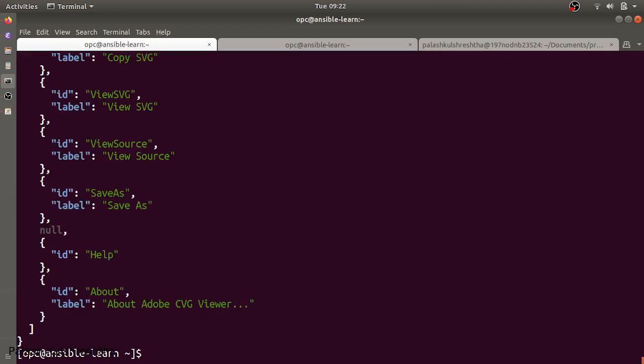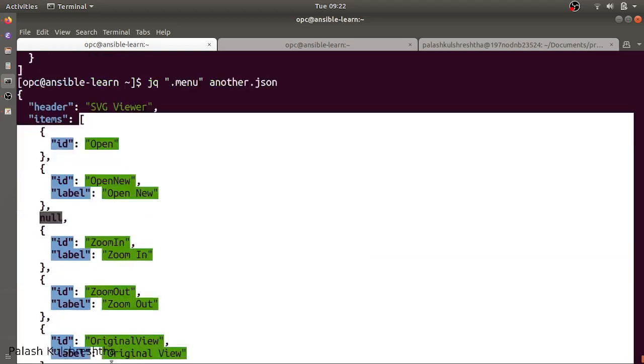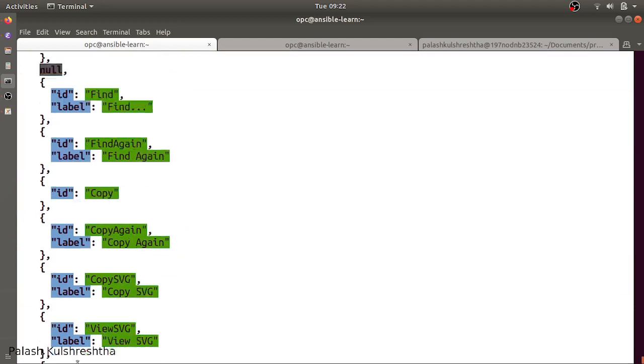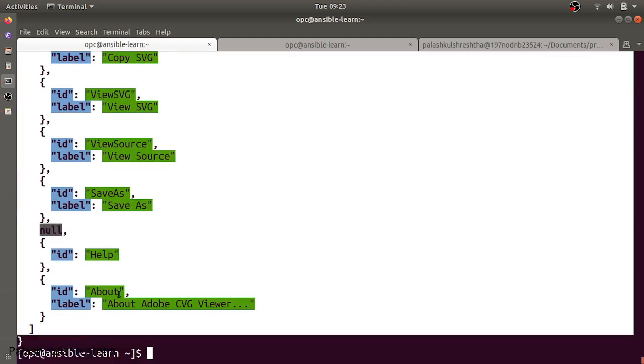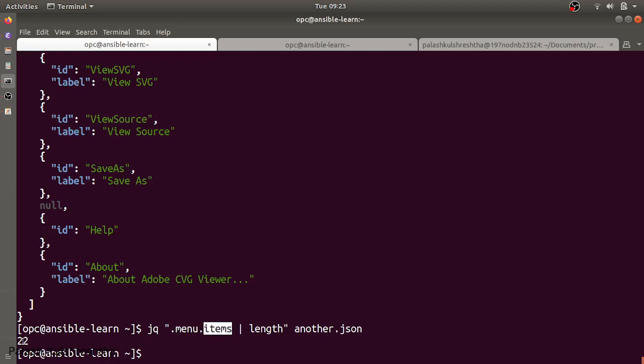So in our case, inside the menu items object, we have an array, and if we want to find out how many elements are present in this array, we have to just pipe it to the length function: .items. So items is an array. We have to give an array or an object to the length function, and then it gives us that the length of the items array is 22.